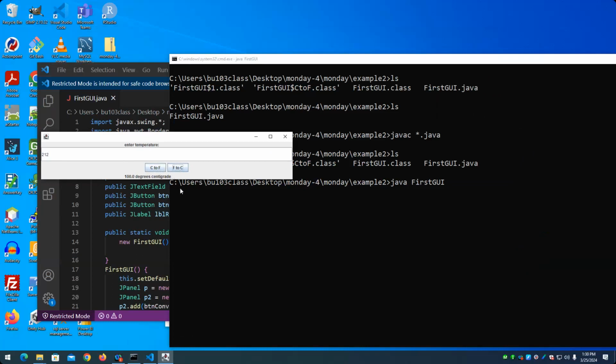So I have two buttons. Now those buttons do different things. So they're going to need different action listeners.